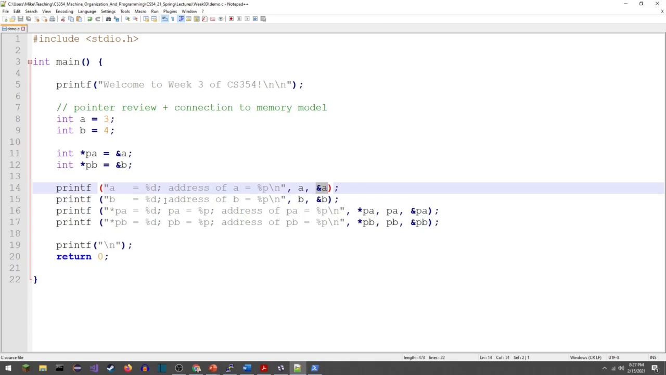I just wanted more than one thing, so when I draw the picture of the memory model, I've got some actual stuff there, and it's not looking pretty empty. I'm going to do the same thing for my pointers, PA and PB. I'm going to print out everything I know about them.